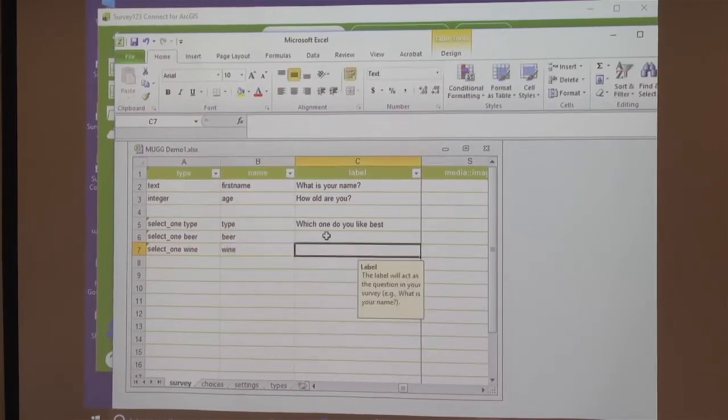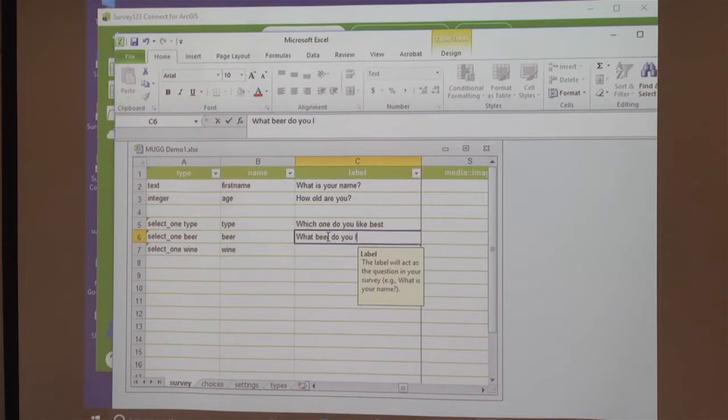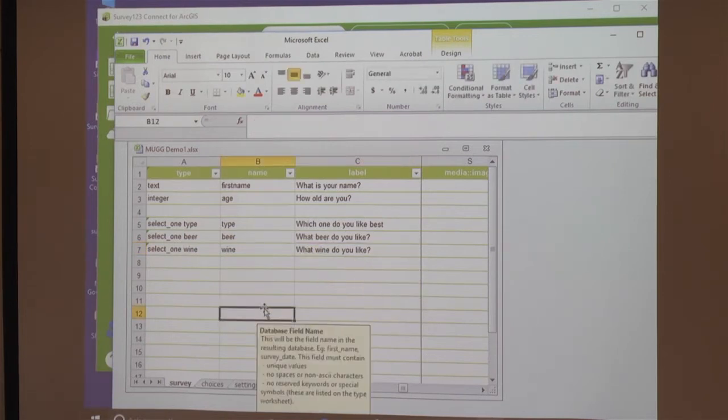And we're going to say, what beer do you like? What wine do you like? And since we created 2 more select ones, we need to go back to our choice tab and add those.